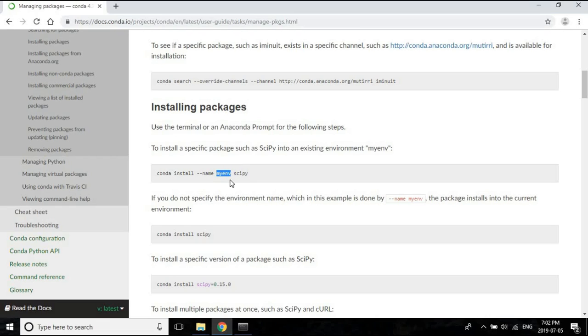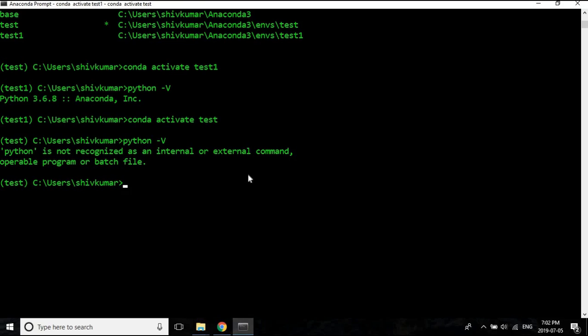Now, you do not have to specify myenv if myenv is the active environment. If it is the active environment, you can skip the name and just say conda install scipy. In that case, it will install in whichever environment is active. So let's try that out. Let's try to install Python.